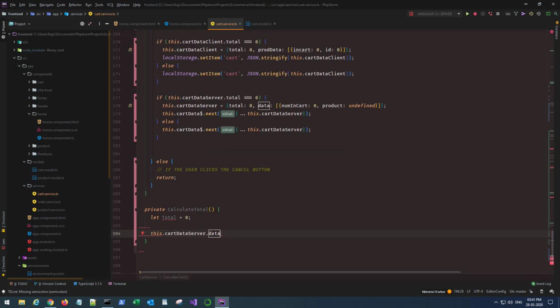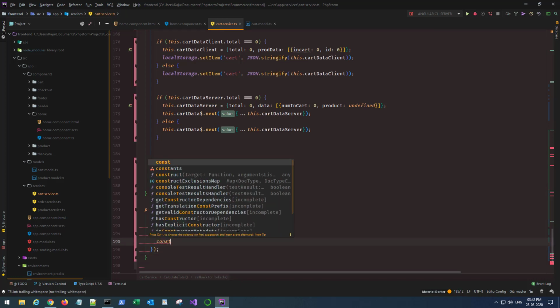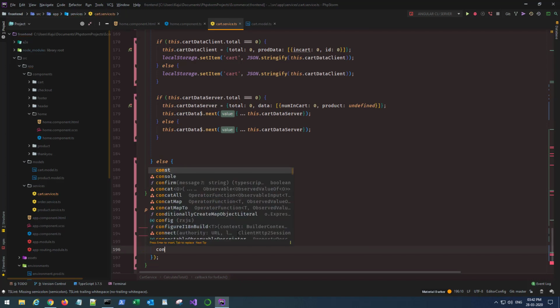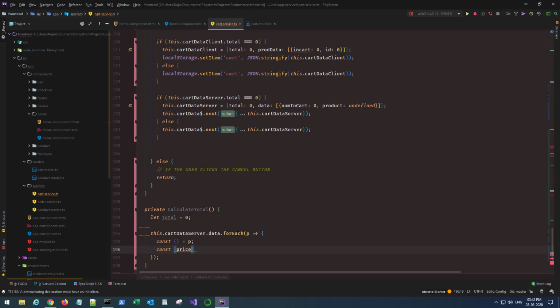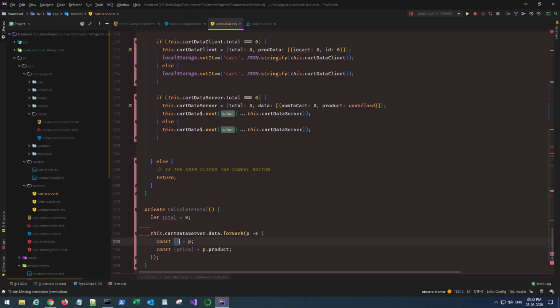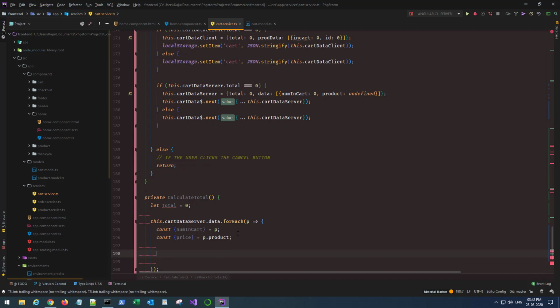This is an array, as you can see here. So I'll use a forEach loop through each product that is present there. And I'll create two variables. Const, I'll fetch the price and the numInCart from product, using the ES6 destructuring method.